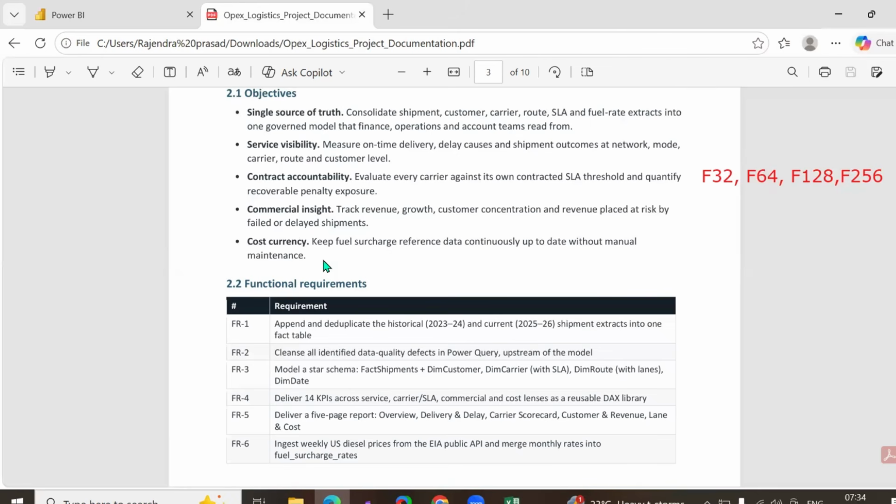What are all the modes that they are using? How much petrol consumption? All this you have contract accountability. Commercial insight. What do we need to track? Track revenue. What is the growth? Customer concentration and revenue placed at risk by failed or delayed shipments.